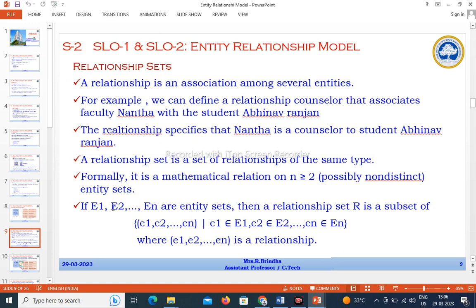For example, in the mathematical notation, E1, E2, the uppercase E1, E2, are considered entity sets and lowercase letters are considered relations. So for each entity set, that is faculty and student, we can use one relation here. Lowercase e1 belongs to uppercase E1, in the sense that there is a relationship between the entity e1 and the set E1. So this is the entity set and this is the relationship.